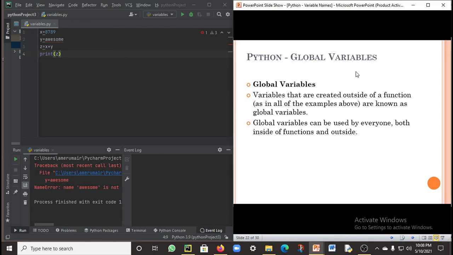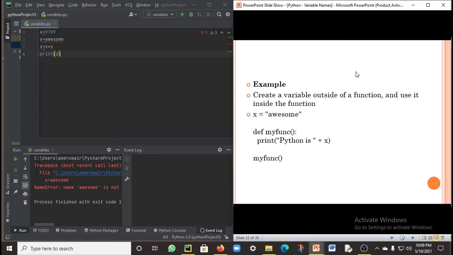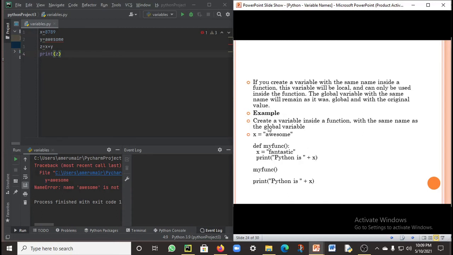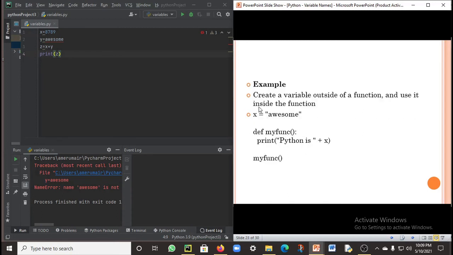Next we are going to see Python global variables. Variables that are created outside of a function, as in the examples I'll show you, are known as global variables. Global variables can be used by everyone, both inside of functions and outside. So for example, create a variable outside of a function and use it inside the function. So x is equal to awesome. Def my function, it's a function. This line is a function and the variable is created outside the function.